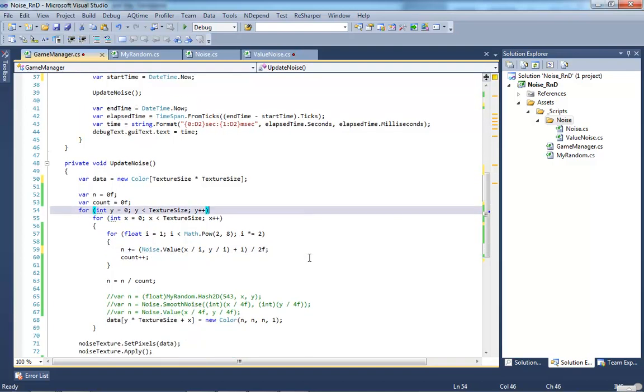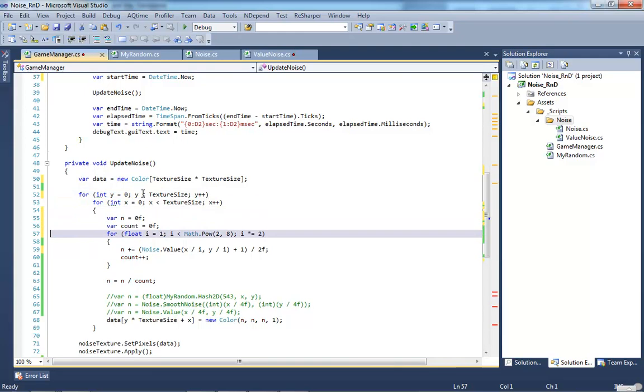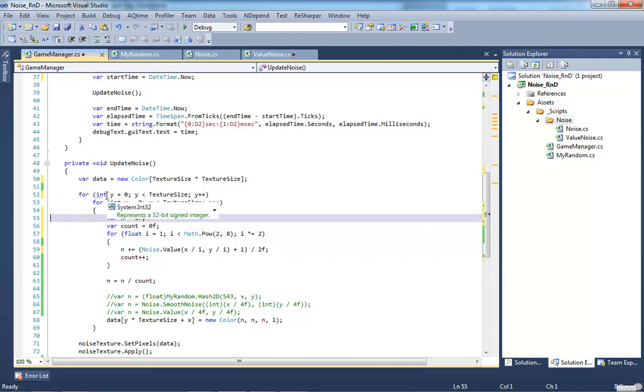Now, a couple of other things. Because I'm trying to get accumulation of my count and my noise per iteration, per pixel, having the var n and count outside of my loops is going to blow everything out to white eventually. They have to be reset on a pixel by pixel basis. So every time we go into a new X and Y, these need to be reset. So as we go through each of the iterations, we get the information that we're expecting.